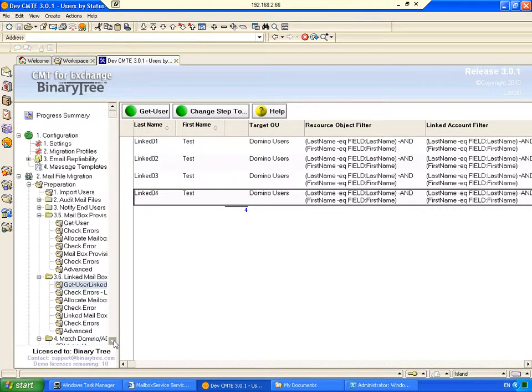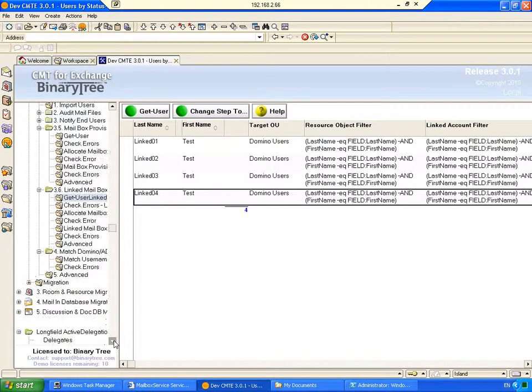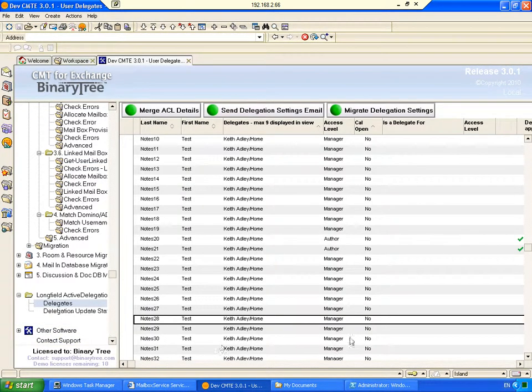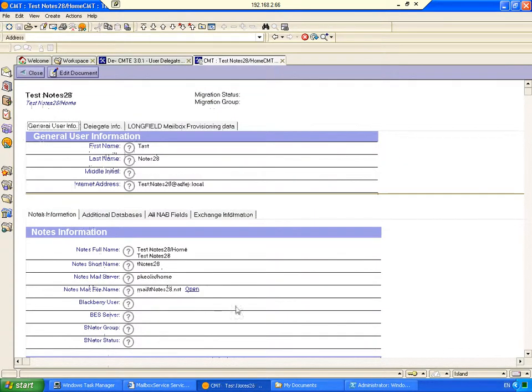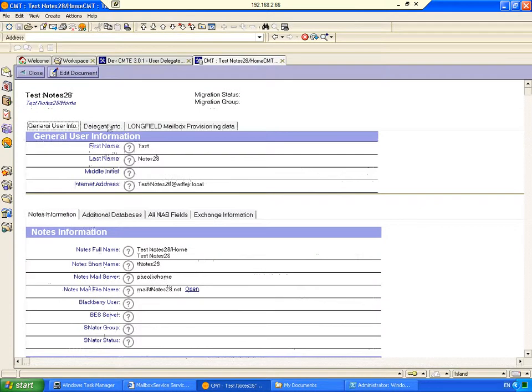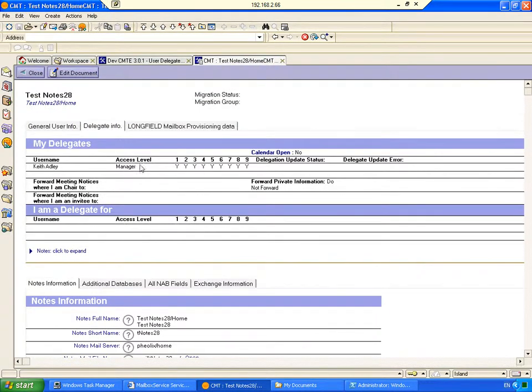can support a hybrid environment. Now we'll look at the delegation information. In this case we're using this user here, test notes 28 user. They've been set up previously with a mailbox, and if we look at the delegation information, there's some information here.